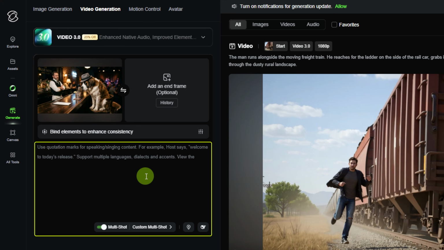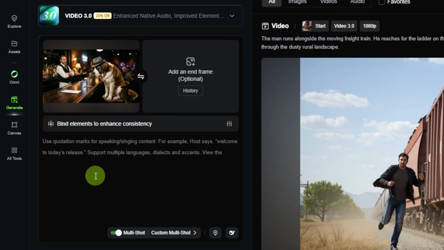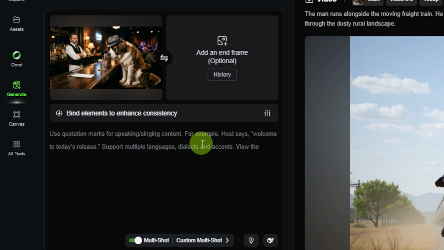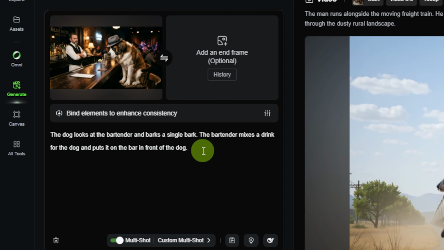Next, in this prompt box, we'll describe what we want to happen in the video. It gives us this tip to use quotation marks. If we're going to have speaking or singing content, we would put whatever we want the character to say inside quotes. And it says it supports multiple languages, dialects, and accents. We're not going to do speaking in this one, but I'll click in the prompt box. We're going to say the dog looks at the bartender, barks a single bark. The bartender mixes a drink for the dog and puts it on the bar in front of the dog.